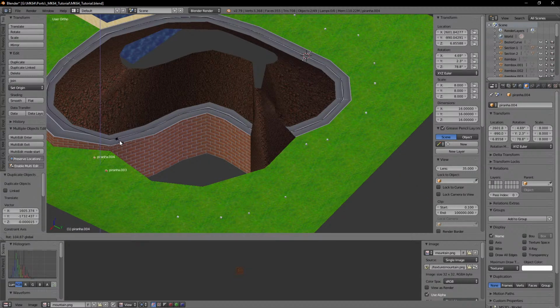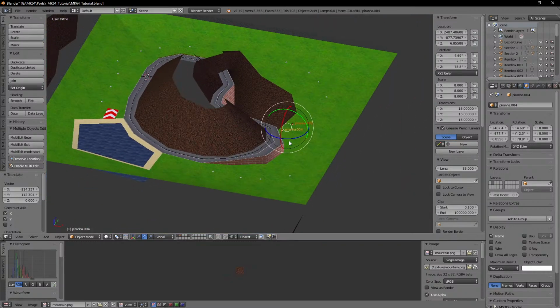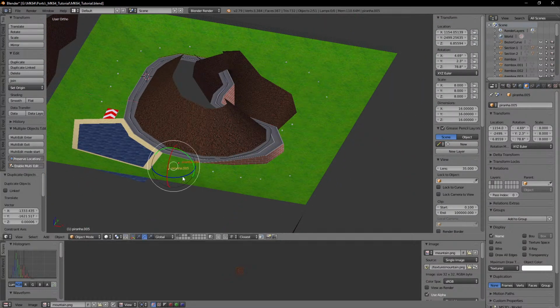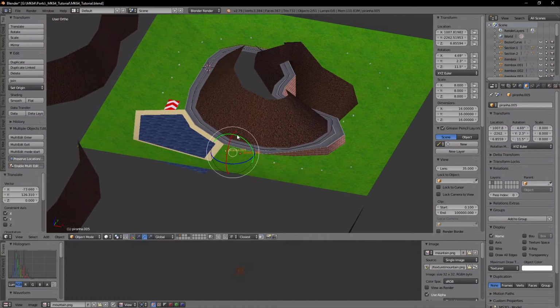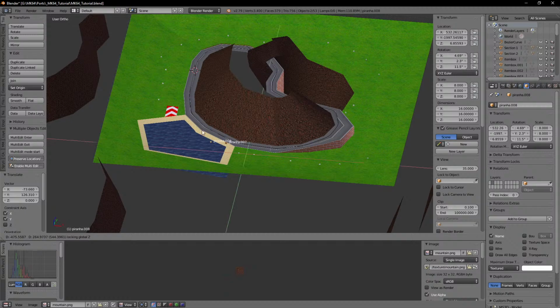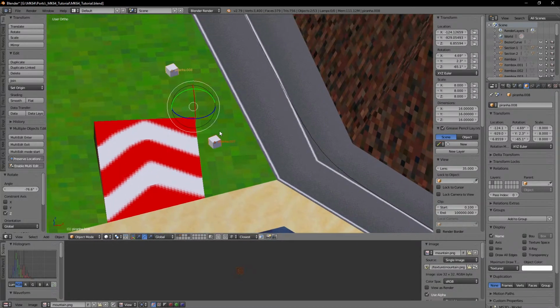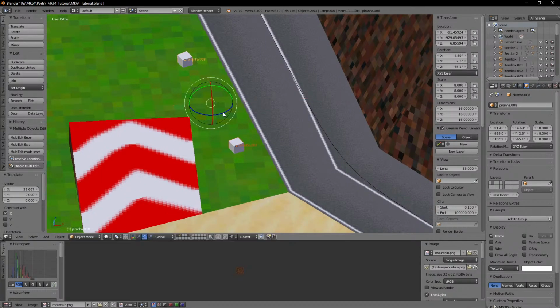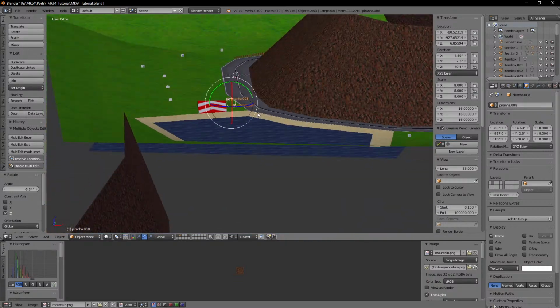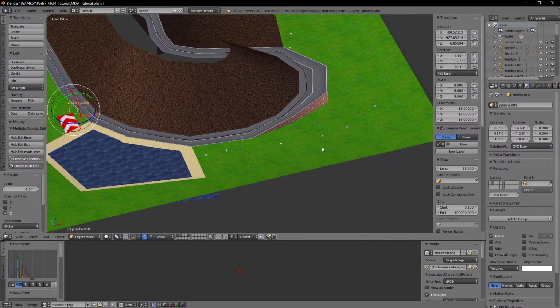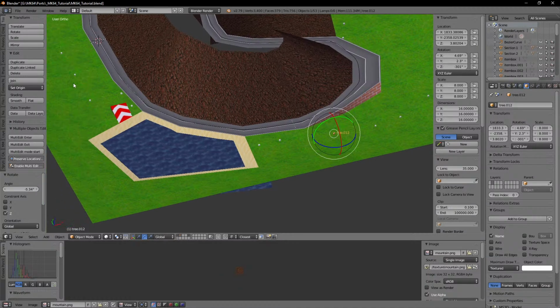Maybe some over here. Some over here. And some over here. Check in on them, yeah. Okay, cool. And last thing we want to do is golden red coins for our red coin mode.